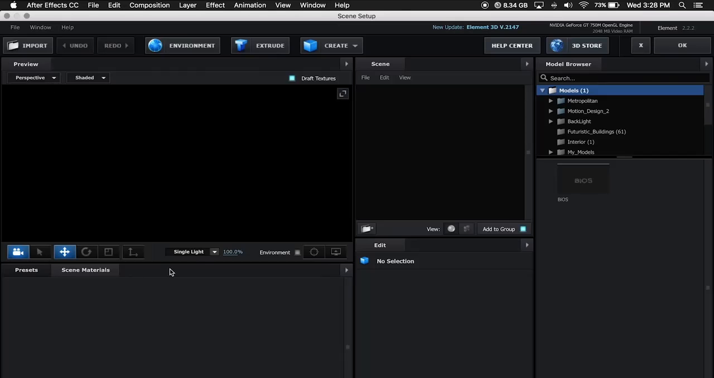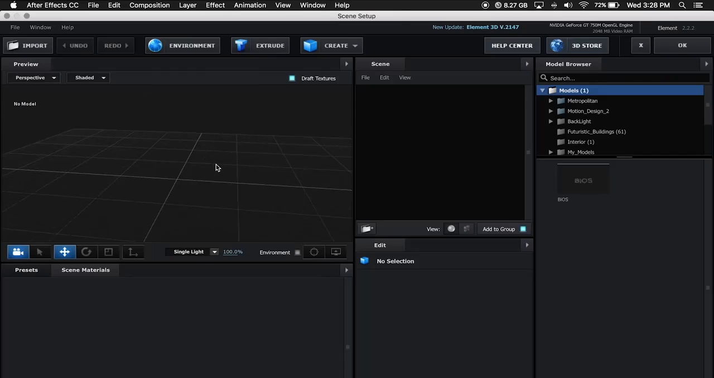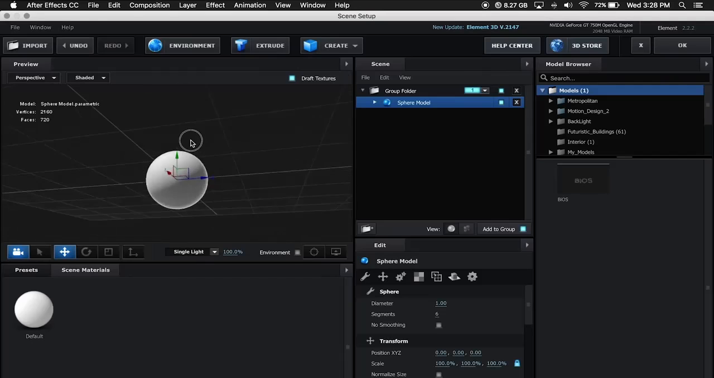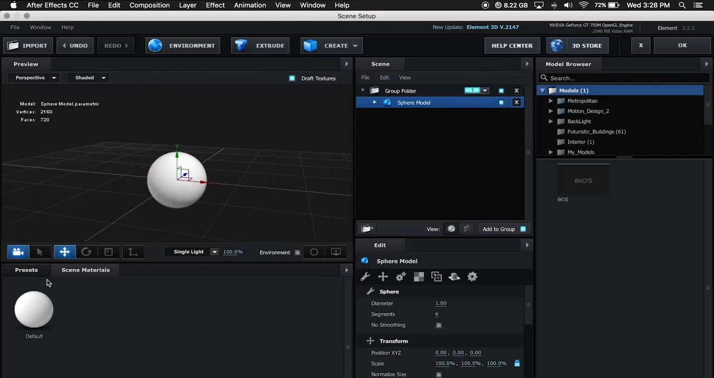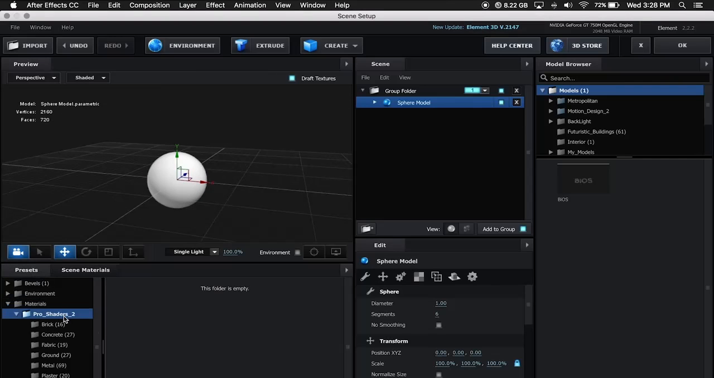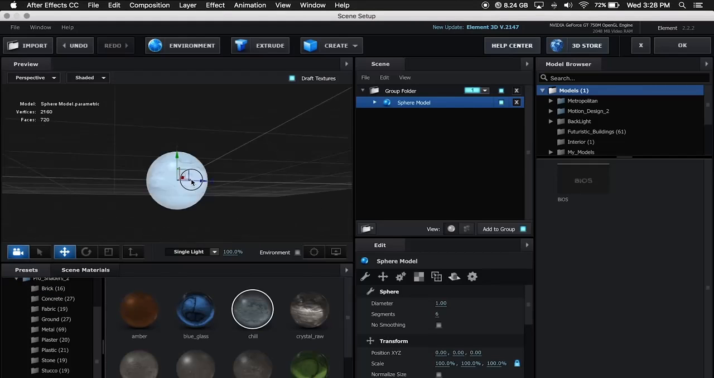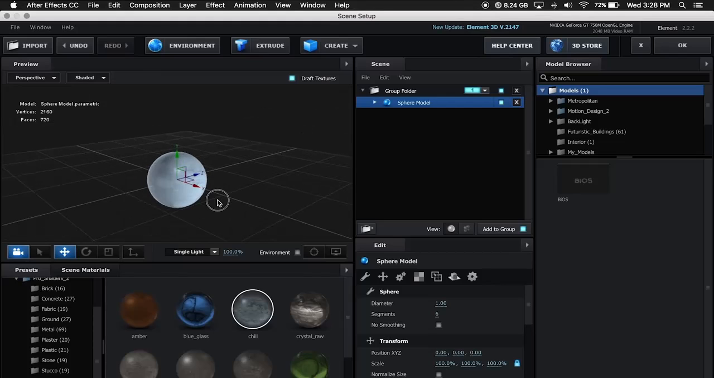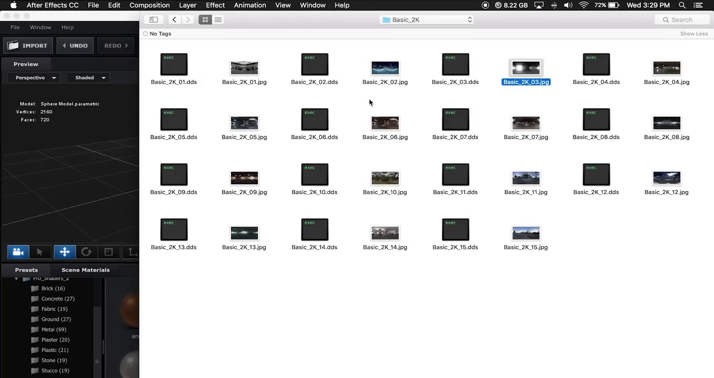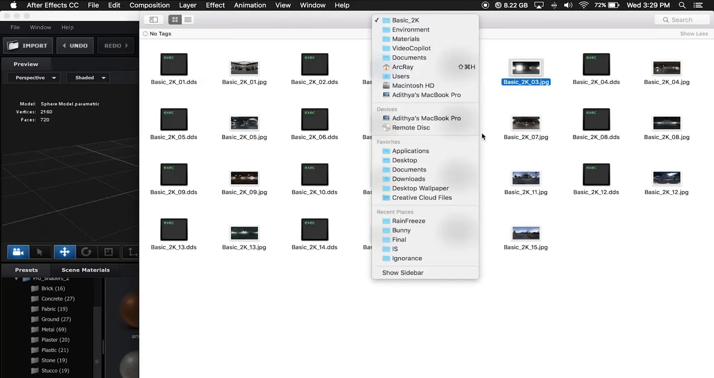Scene Setup, and we're greeted with this. So the raindrop is actually just a regular sphere. And what I did was that I have the Pro Shaders 2 pack, and I went over to translucent, and I believe I used the chill preset. Kind of looks like that. It doesn't look like a water droplet just yet. It's too foggy. But before we change that, we'll go into the environment and select our environment map.